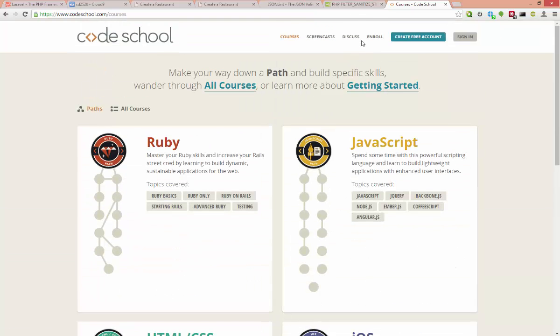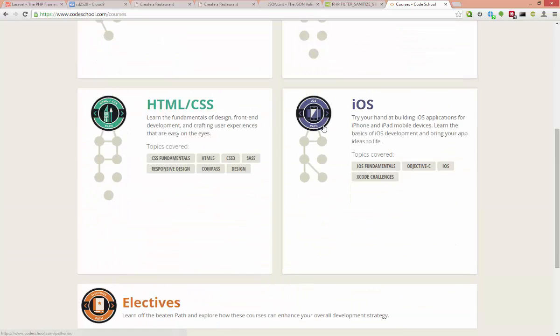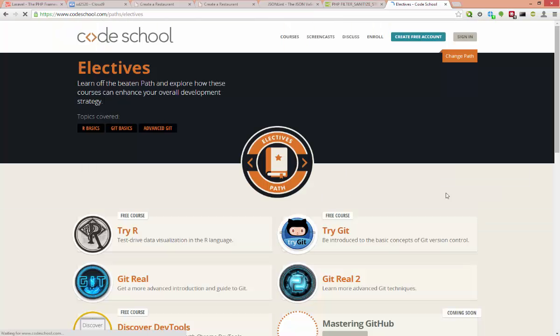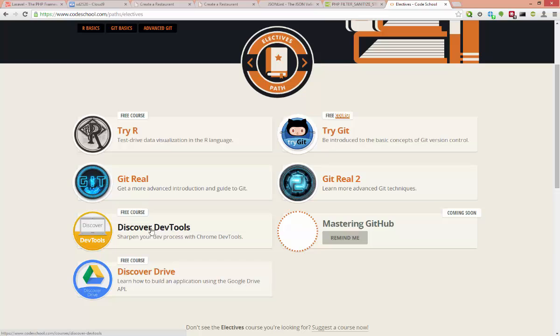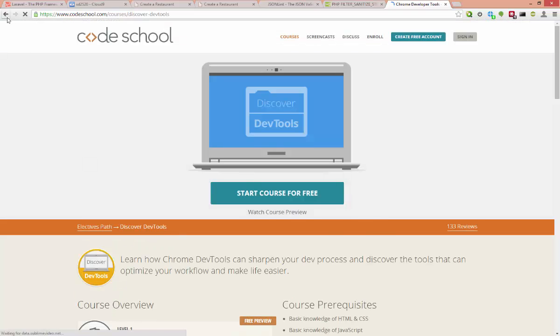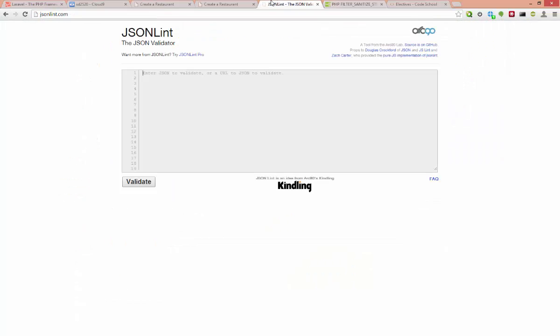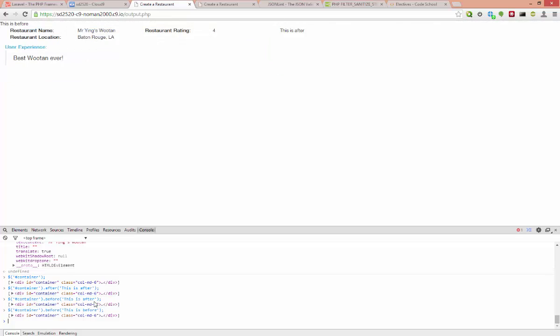Fortunately, Code School, when you go to view our courses, they hide it, but somewhere in here, it's underneath electives. They'll have stuff which is free. The ones that you need to do are this one, Discover DevTools, and Try Git. These two are essential, particularly this one, because it teaches you all the different Chrome tools tricks that I'm using. And if you want to be a successful web developer, you need to know how to use these tools very effectively.